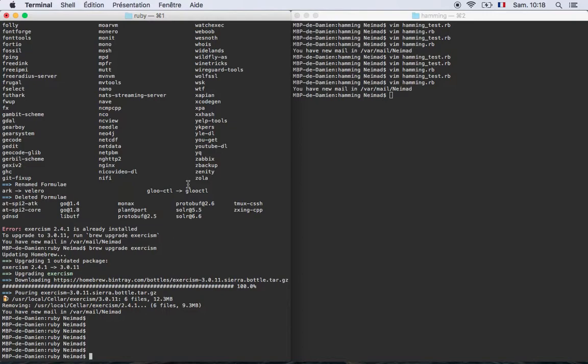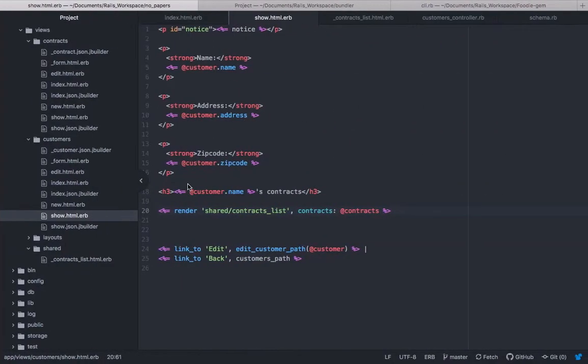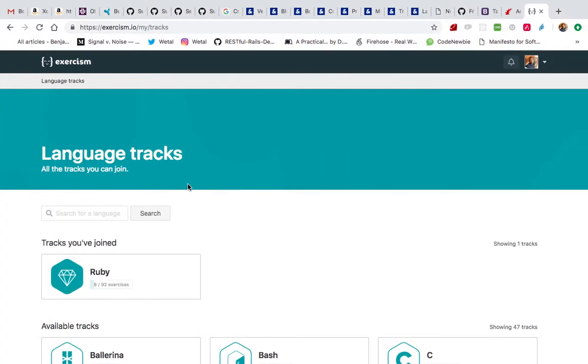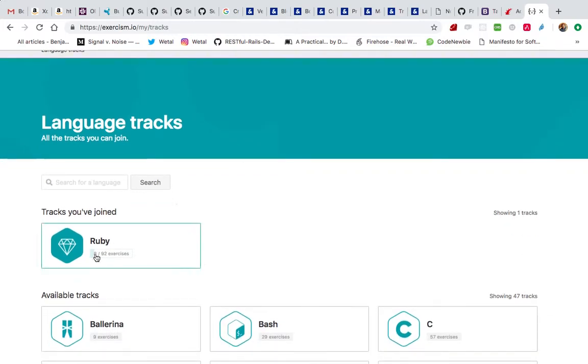Yeah, today I'm gonna work on an exercise from the Exercism website, which is basically a website where you can learn a language by doing exercises. I did some exercises from this website a long time ago. Probably the last time I worked on them was in summer.